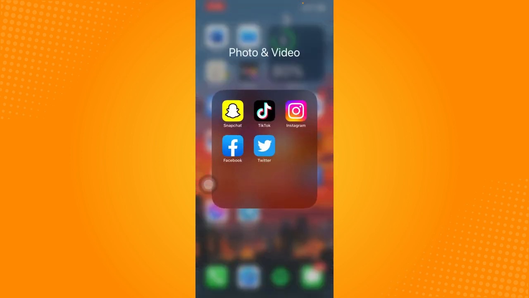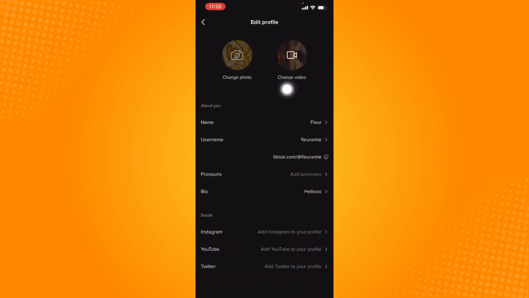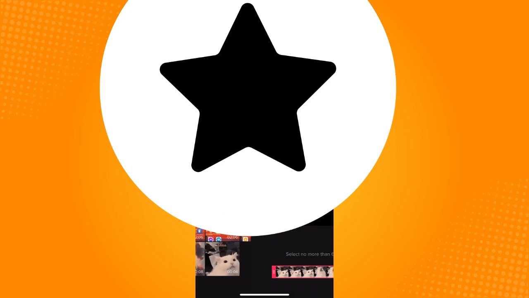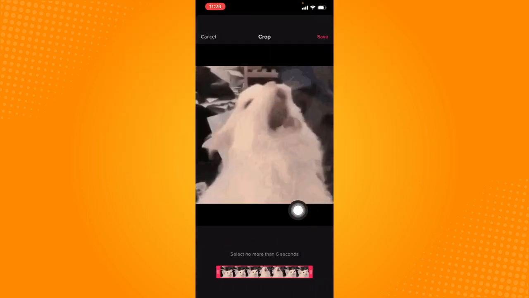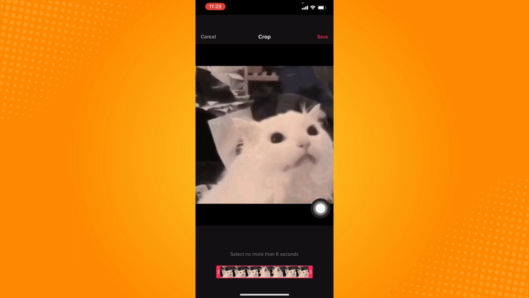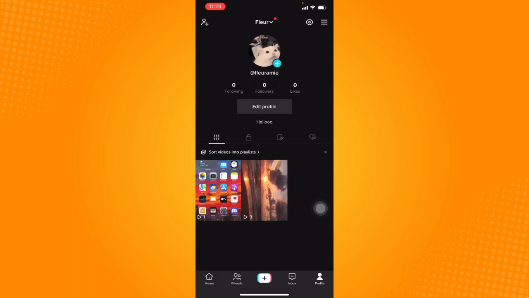So let's go back to TikTok and click on edit profile again. Click on change video, and select the converted video file that you just did. And now that GIF is converted into a video file, and it can now be uploaded to TikTok as your profile picture, since it is already a video. So that is how you can basically use any GIF or video as your TikTok profile picture.